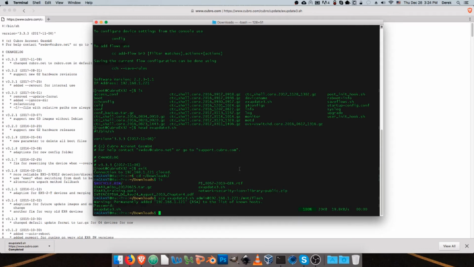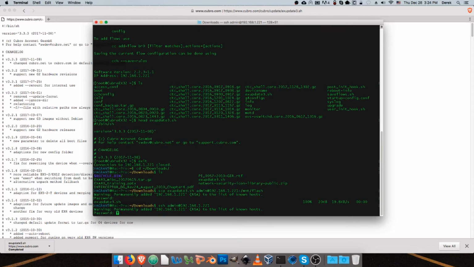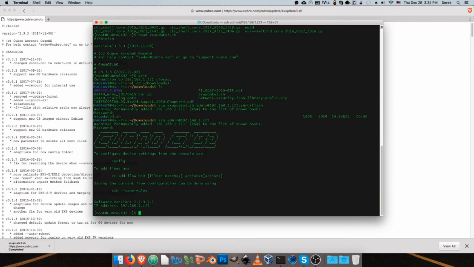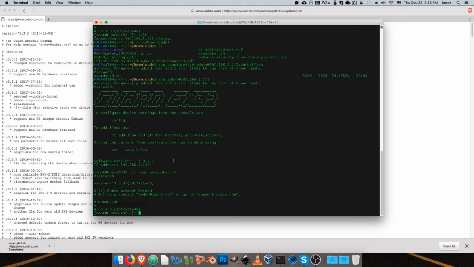And you can verify whether this worked or not by jumping back into your SSH session and just running that head or more or less or cat command one more time on exupdate3.sh, and you should see the most recent version number available there.